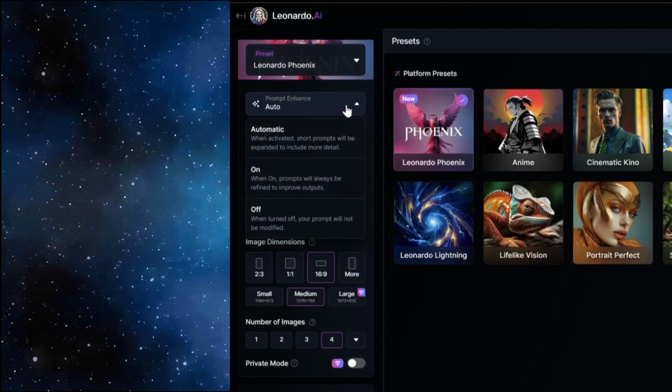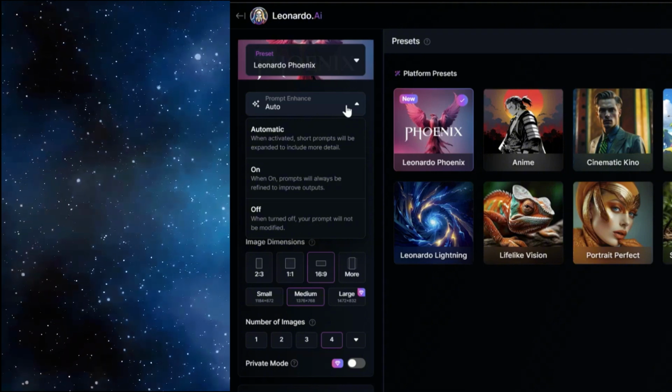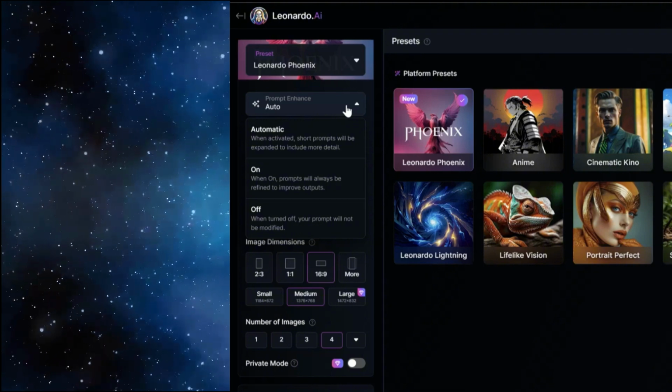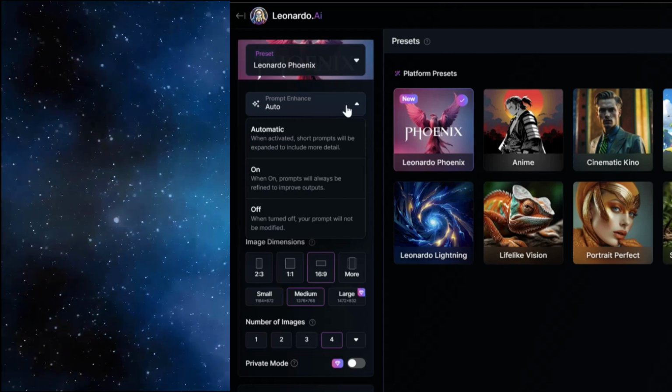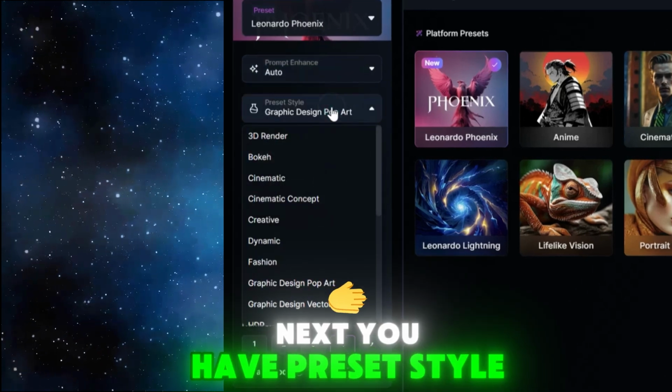Now what Prompt Enhance does is it takes the prompt that you enter to create the image and it actually adds additional descriptors and improves it, generally makes better images overall. Next, you have Preset Style.